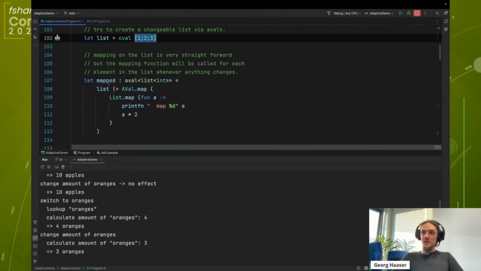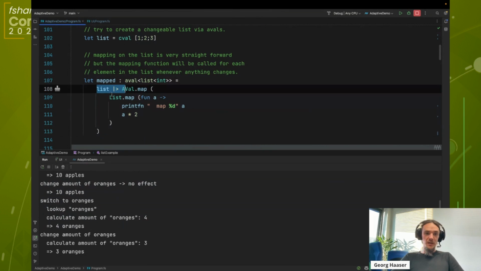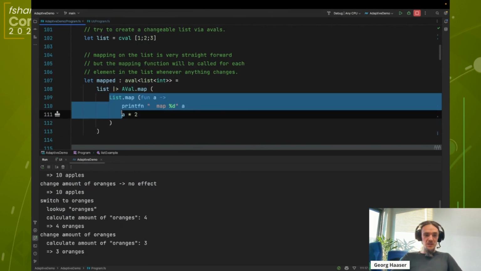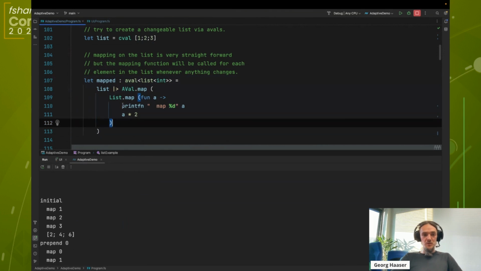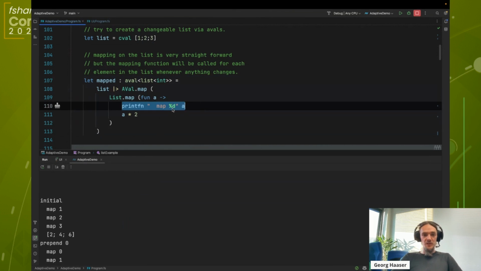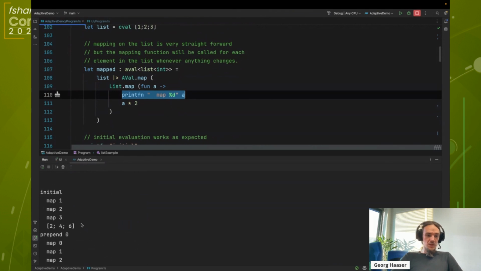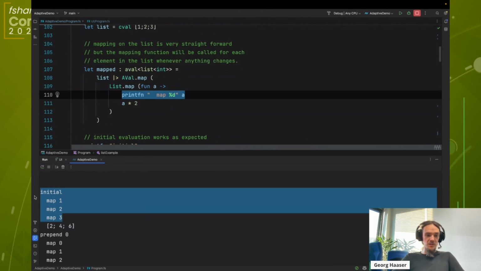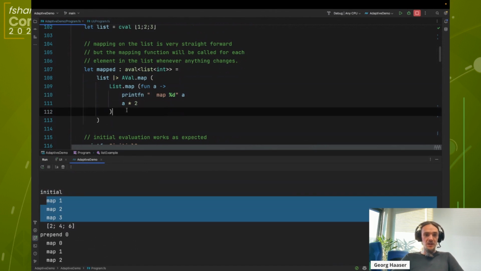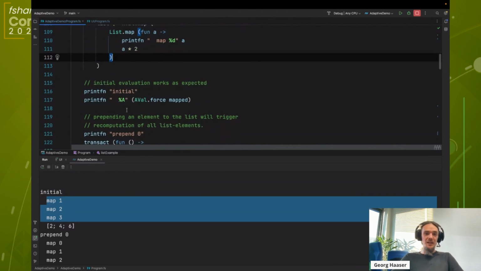The problem with that is once you start mapping on these things, you quickly realize that your entire list is treated as a value. So when I do this here on the list, I want to multiply every element by 2, and I print a message for everything that happens. Initially, everything seems good. I get a new list. It's 2, 4, and 6, and the mapping function is run on 1, 2, and 3. That's what I expected.